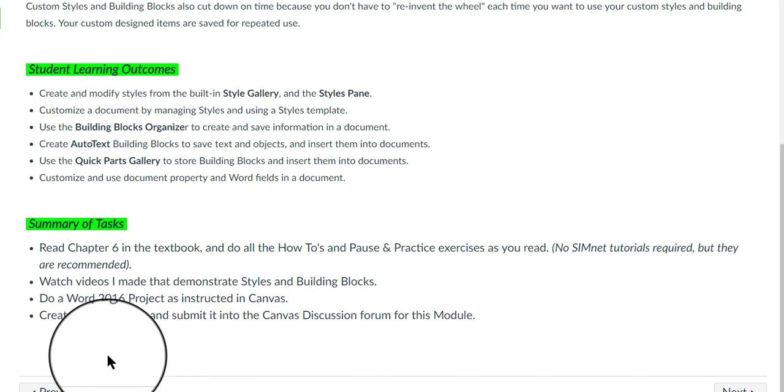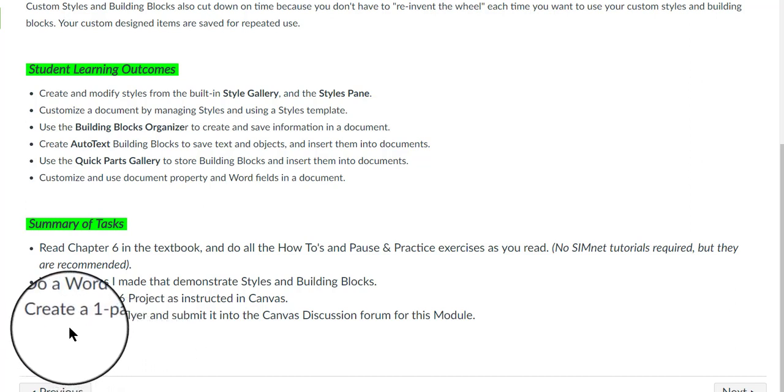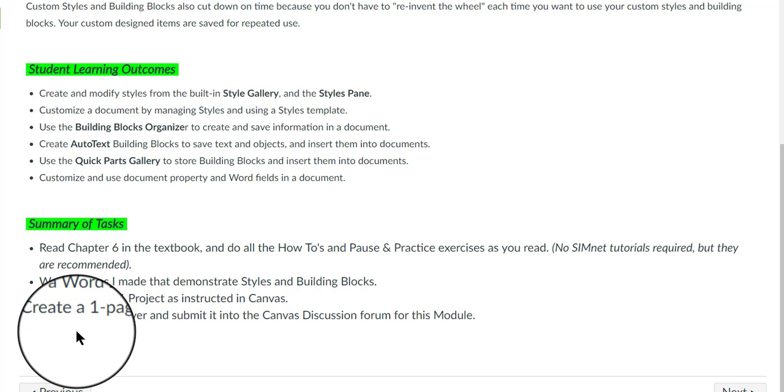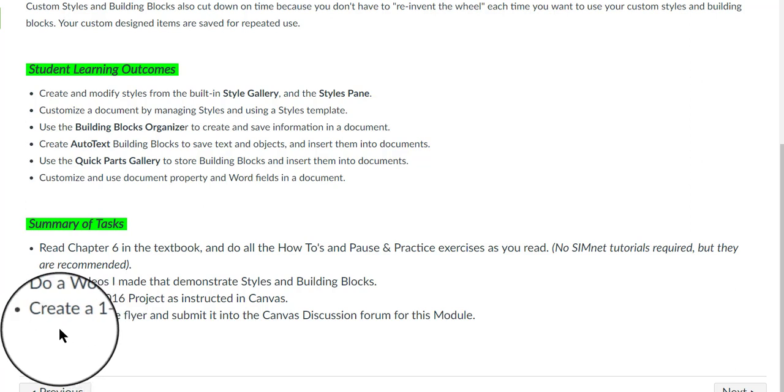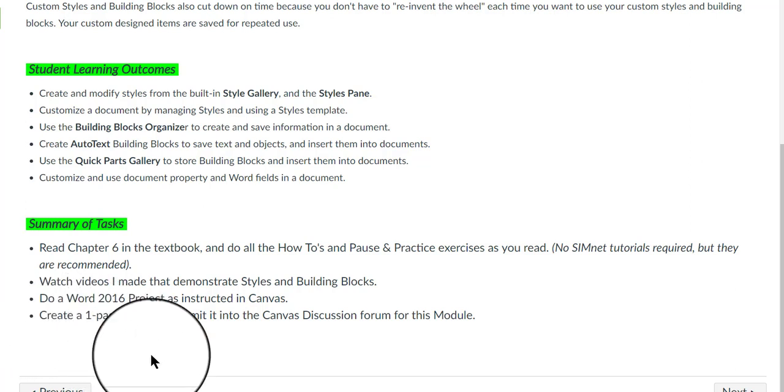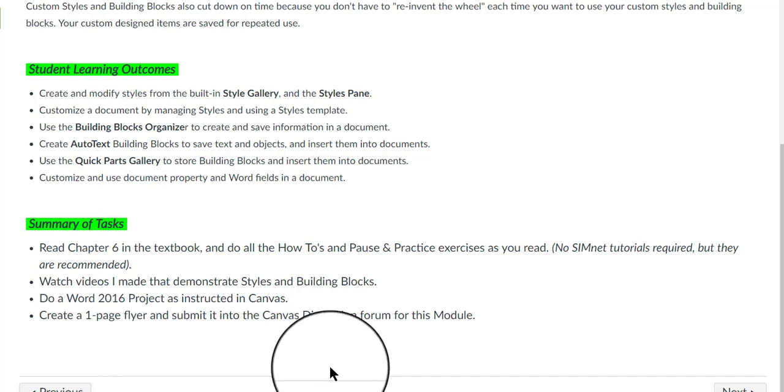You're going to do one major Word project, and it's going to be turned into Canvas, not SimNet, but right into Canvas. Then you're also going to make one very minor, small project. It's part of the discussion forum. You're going to create a one-page flyer and submit that into a discussion page here in this module.